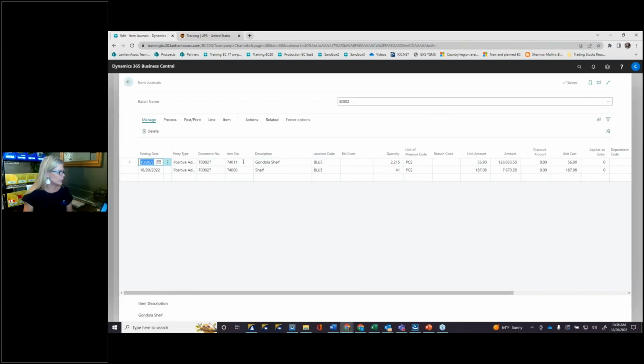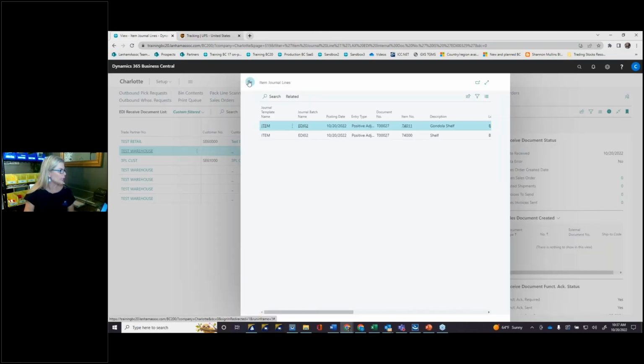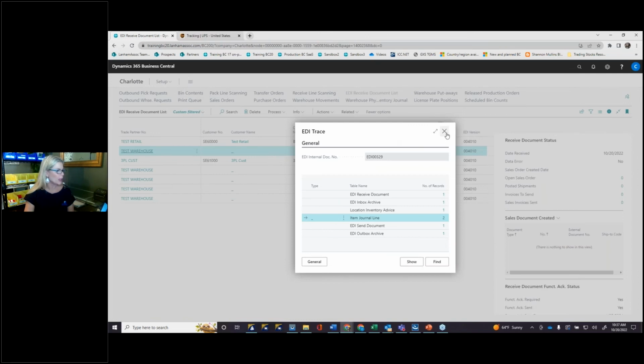And I can see here for this part number, they are doing a positive adjustment of 2,200. I'm not sure why. And then they're also doing a positive adjustment of this shelf right here for the blue location. So whenever I post this, it's going to increase my perpetual inventory by these amounts. But it didn't automatically post it. You know, somebody probably needs to review this before it actually gets posted. So those are some of the other things that you can do with EDI as it pertains to a 3PL.